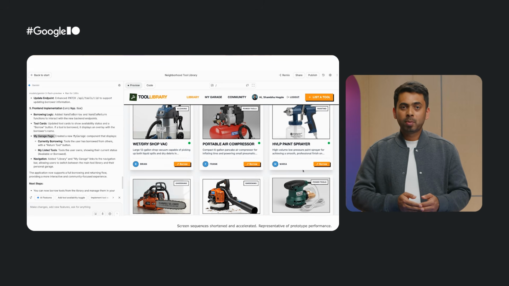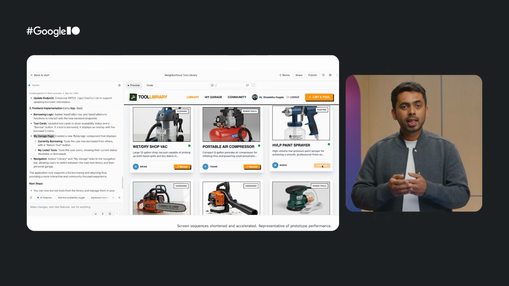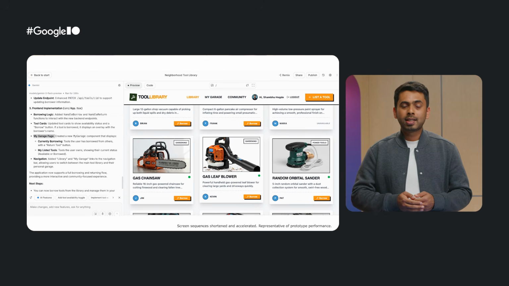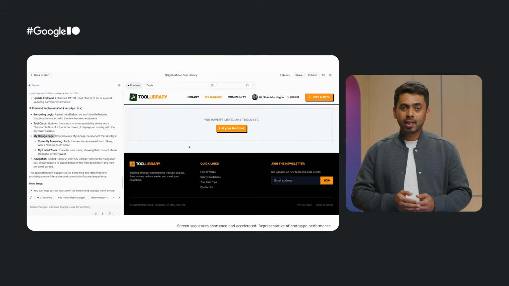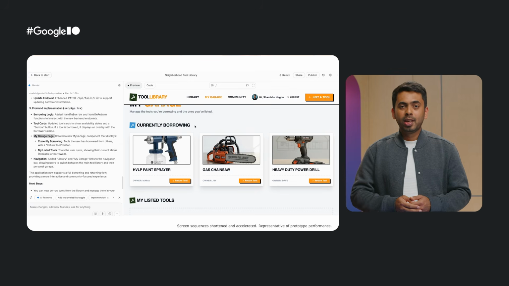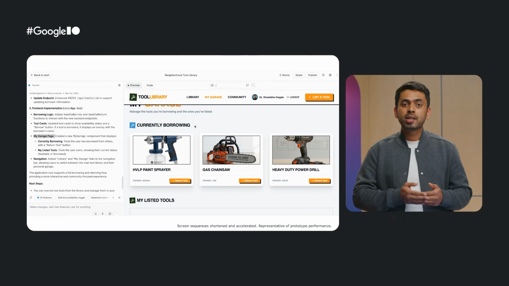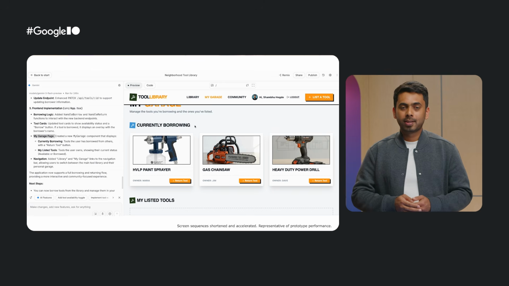Once I enter this prompt, the agent updates the database schema, updates the app logic, and pushes the UI changes to the app. Now you can see the borrow button in the app preview. Once I click on the borrow, the tool gets linked to my profile in the database. Now let me go to the My Garage page to confirm it. You can see that all the 3 tools that I borrowed are linked to my profile because these records are updated in the Cloud SQL database.